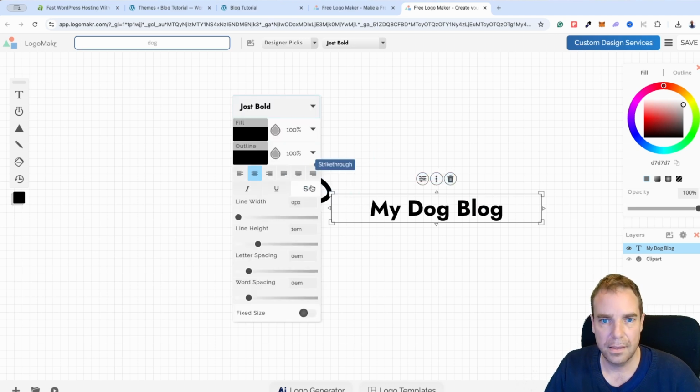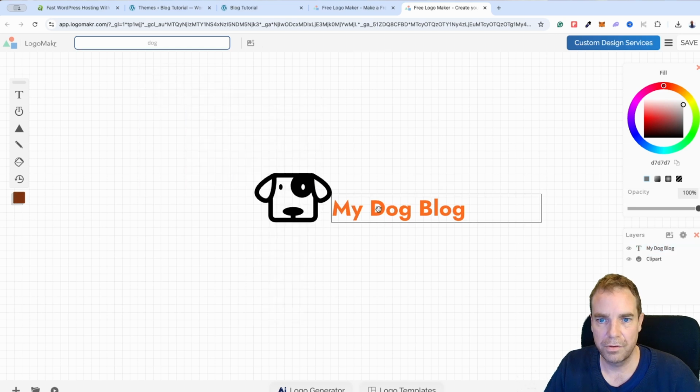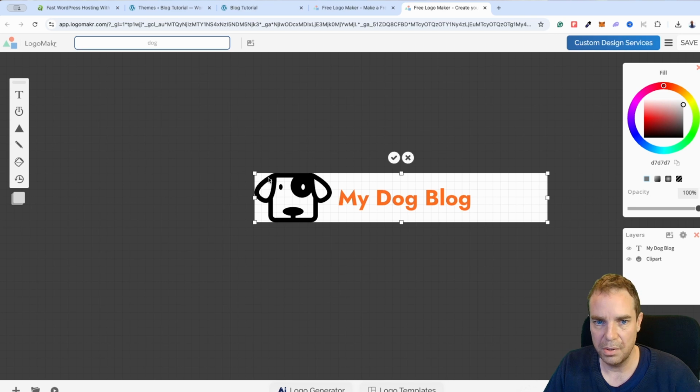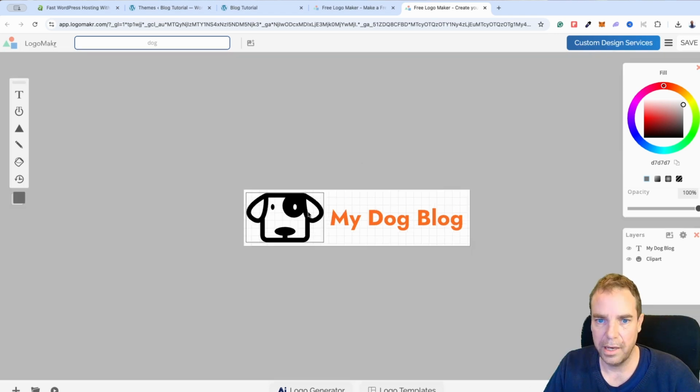Style, let's see here, let's do this. Fill, here we can change the color. Let's give it this color for now. First we click here on crop. Then we can make this a little bit bigger, here a little bit smaller. Then we click on OK.